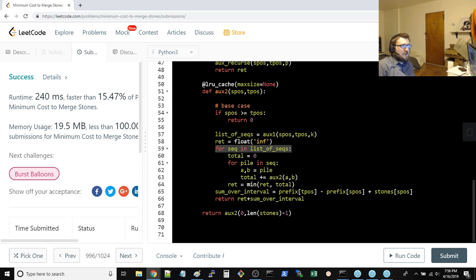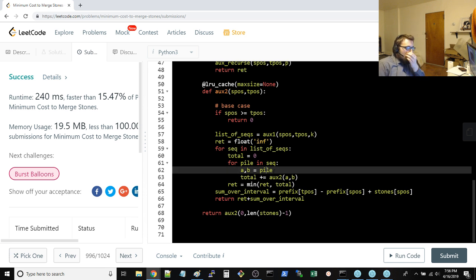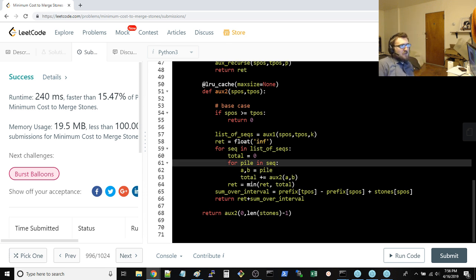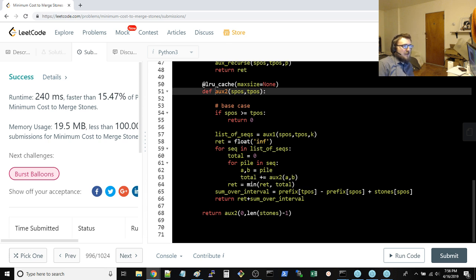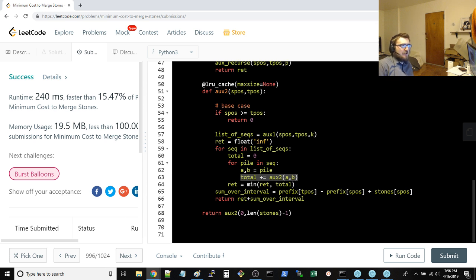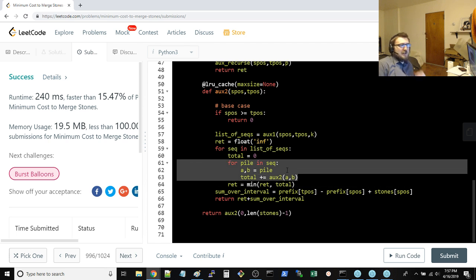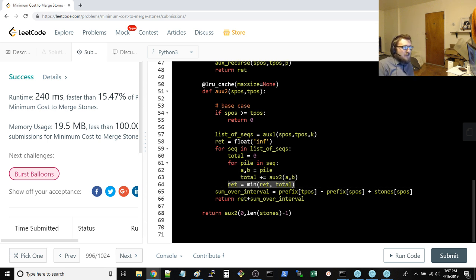And we say, okay, for each sequence in that list of sequences, set the total to 0, and for each A, B pile, that tuple, in that sequence, you're going to call our initial function recursively. So we're going to find the solution to that, add it to the total, and we're going to do that for every pile, right? So as described, you recurse on every pile and add it to the total. And then you're going to change return to the minimum of return and the total. Oh, it's not negative infinity, it's positive infinity.